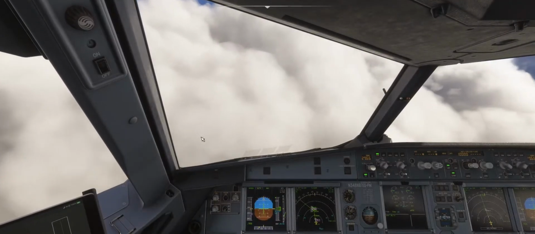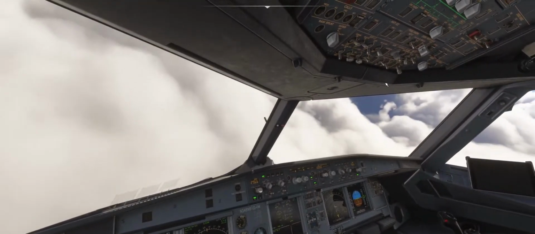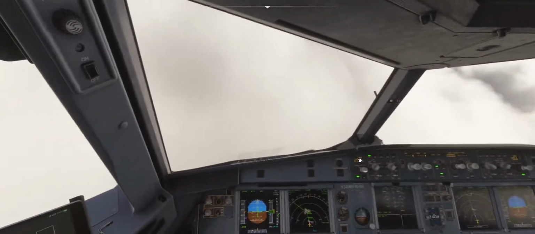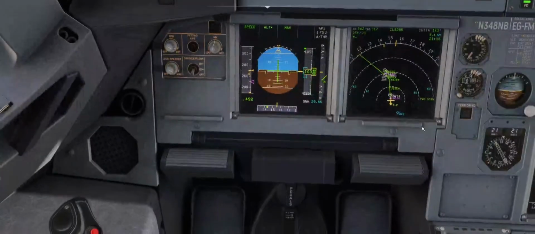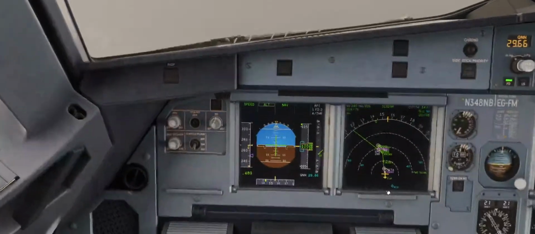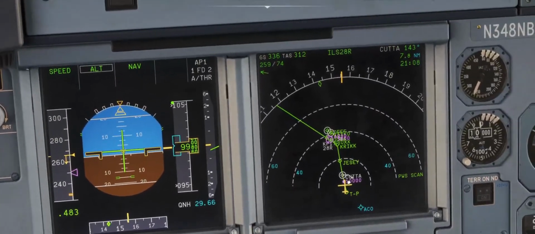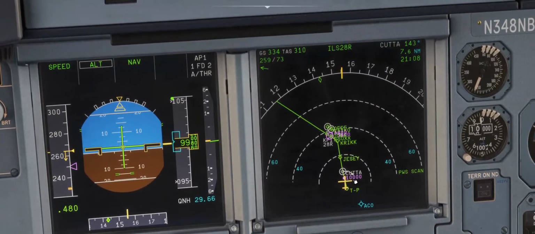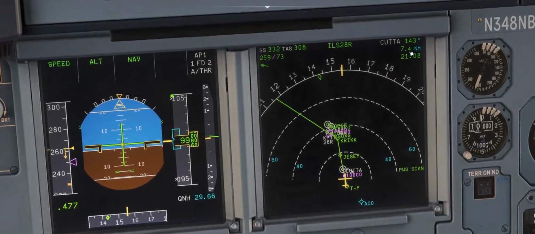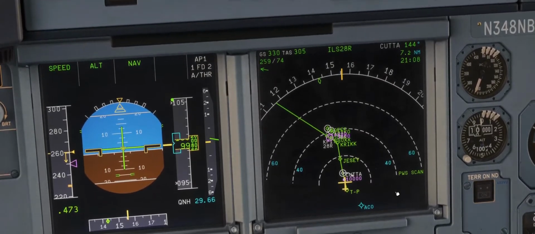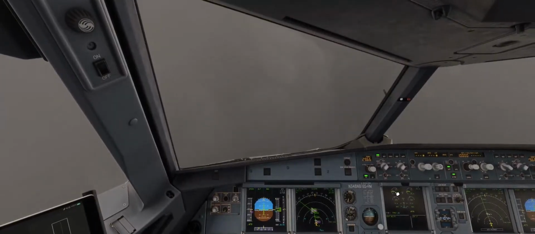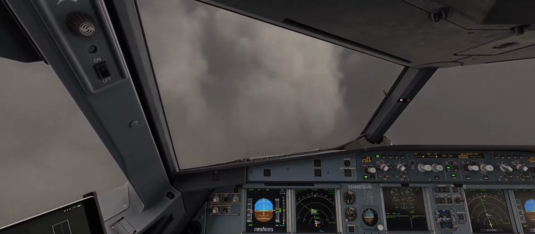Alright, ladies and gentlemen, we just got to 10,000 feet. Landing lights on. And like I said earlier on, we got Cutta at 10,000 feet right here, as instructed by ATC. We have 7 miles to get to Cutta, and we're already at 10,000. We are obedient pilots on this channel, ladies and gentlemen.